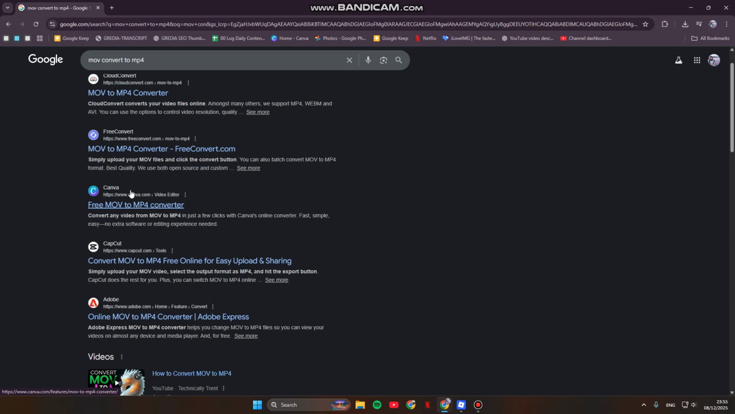And again, you can also use a video editor like CapCut or DaVinci. You can just simply import your MOV file into a free editor like CapCut, Canva or DaVinci Resolve and export it as an MP4 file.